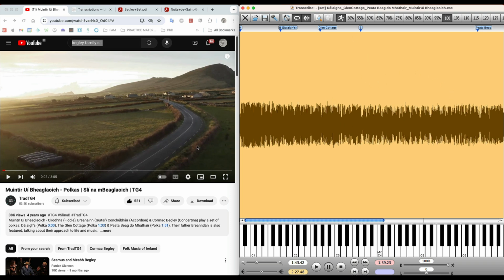Transcribe. So I've already extracted the audio. I've already imported it in here. You can see here that along the top line I've got some flags indicating the different sections. The first 2 I've already done, and I'm going to do this final one up here. Just give you an overview of the workspace here.